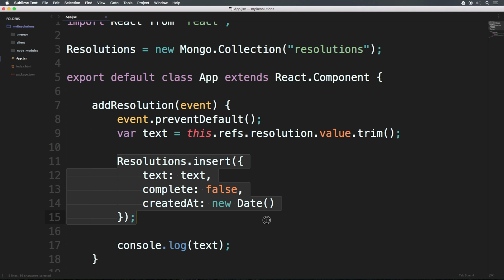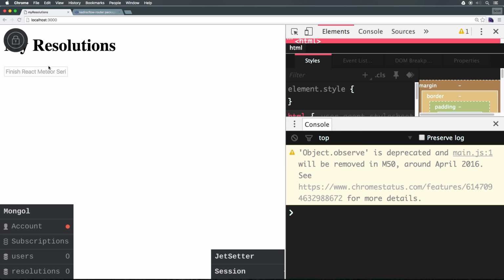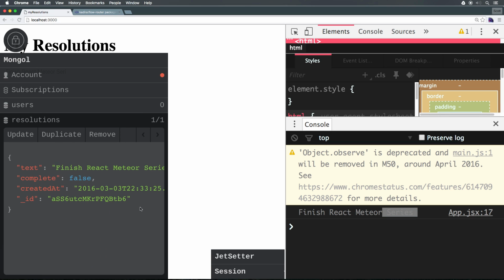So as you can see, Resolutions.insert, text, complete. Okay, so now we should be able to actually insert something into our database. This should be auto reloaded here, so let's actually try to do this. Keep an eye down here on resolutions, and let's say finish React Meteor series, enter. Now boom, even though it's console logging here, because we didn't remove that console log, we'll now see we have one record in our Mongo, which is our database, and beautiful, we now have text, complete false, createdAt, and it has an ID.